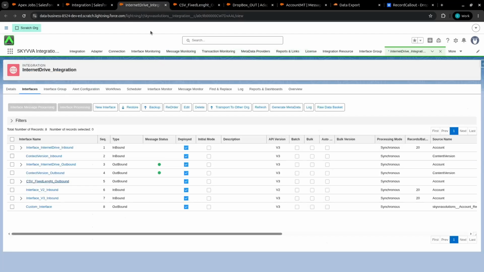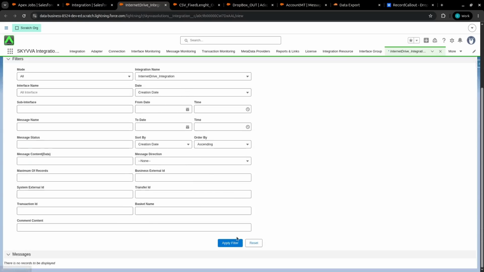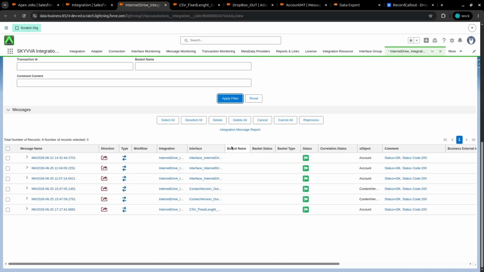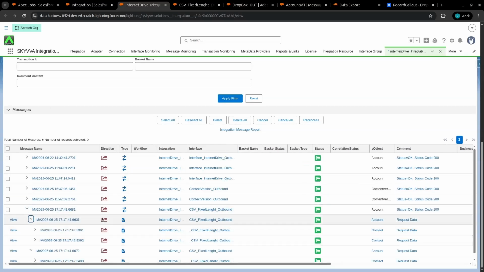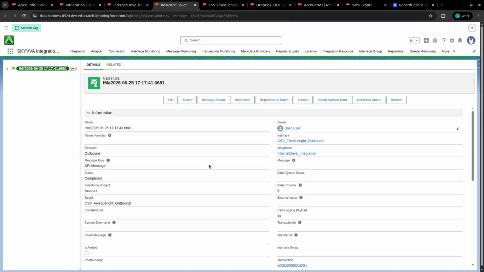After processing is completed, go to Verify Message Monitoring. Here is the message monitoring. You will observe an API message and the business message. Then click on the message detail. On the message detail page, you can check the message status and the business message.